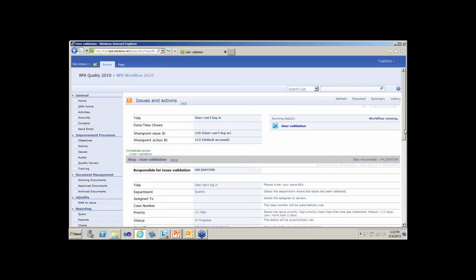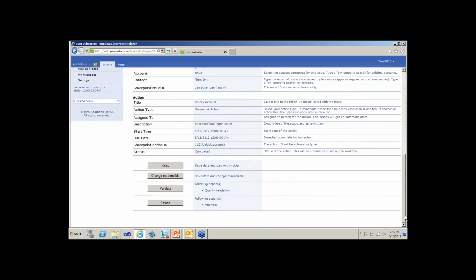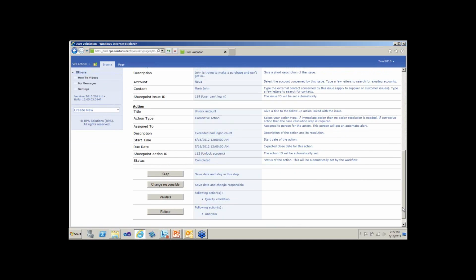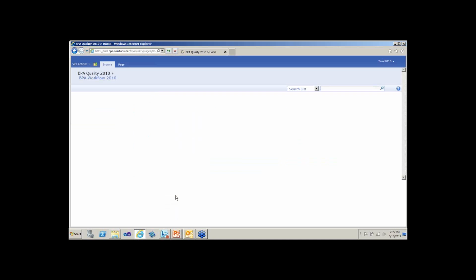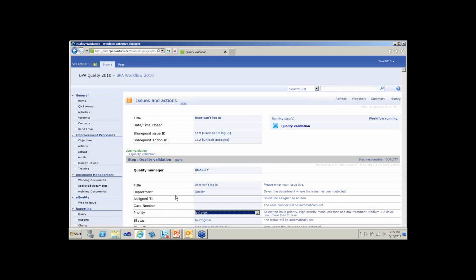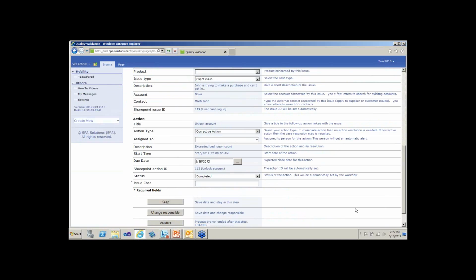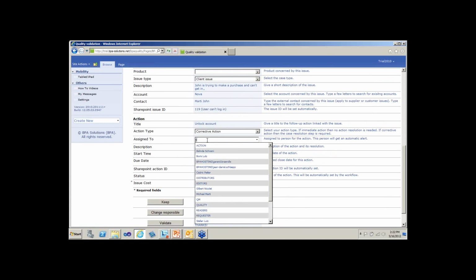And now it goes to the quality manager at this step. Oh, this is the user. I'm validating that the user could get in now. Okay, and at this step, it goes to the quality manager, who's able to assign some cost to this issue. Since it was resolved quickly, I can set it as a low cost. I can identify who it was assigned to.